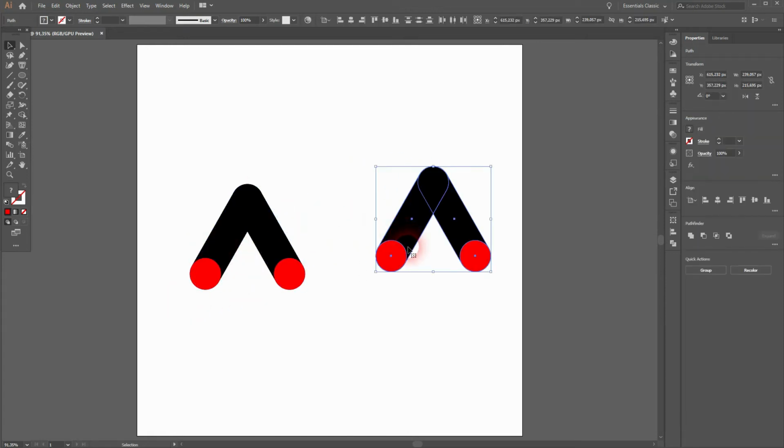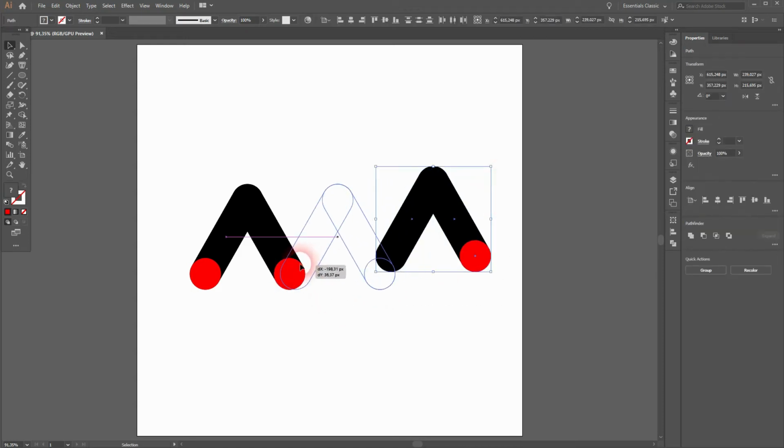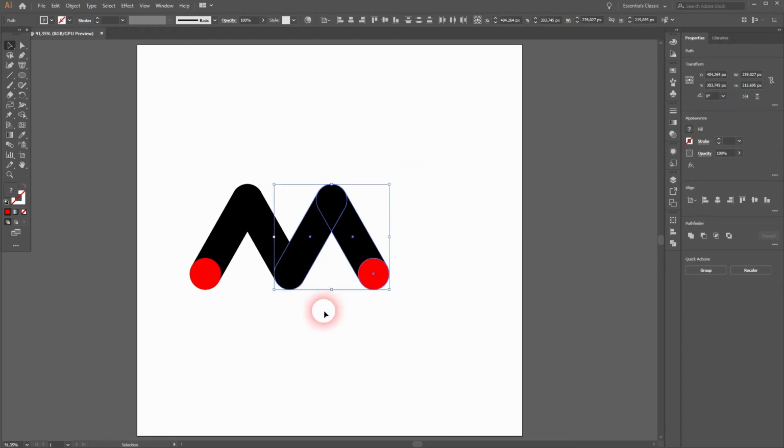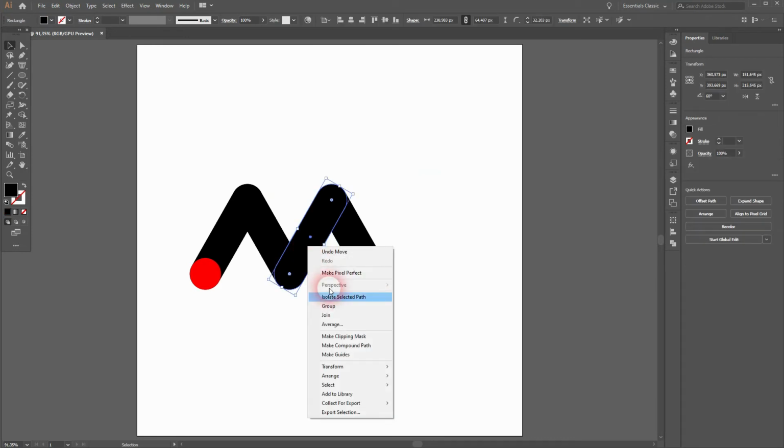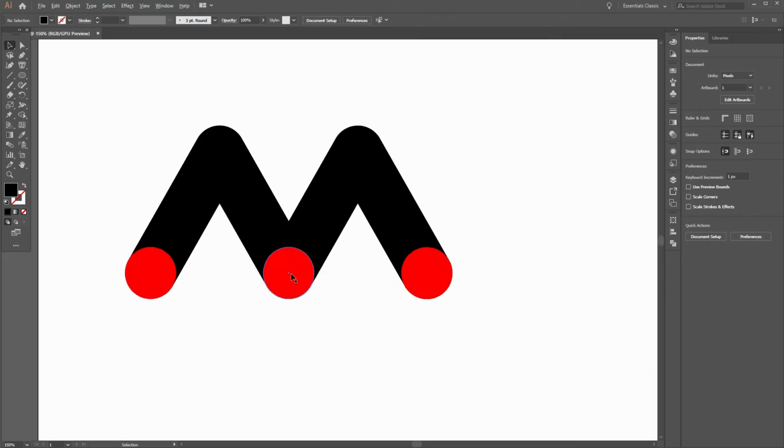I select it all, and then hold Alt and drag a copy out of it. Let me get rid of this circle, and then I'll put it on top of the red one in the middle. I select only the rounded rectangle here, then right click, Arrange, and send it backwards so that the circle is on top of it.